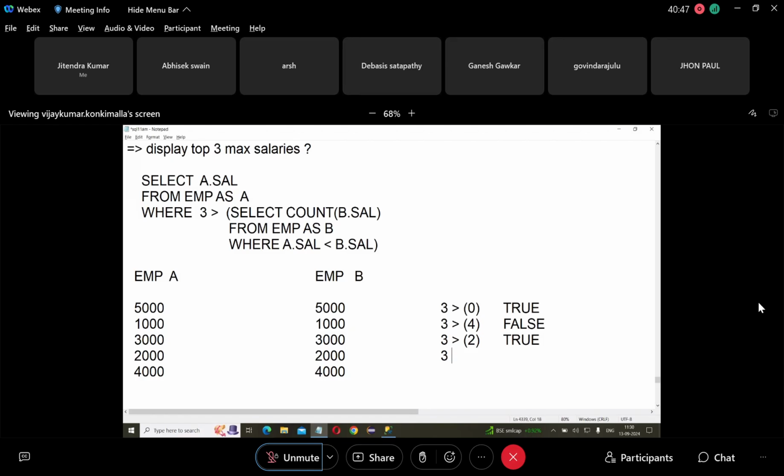Next, 2000. 3 greater than what? A.sal is 2000. 2000 less than 5000? Yes. 1000? No. 3000? Yes. 2000? No. 4000? Yes. How many? 3. Is 3 greater than 3? False. Next, 4000. 3 greater than how many? 1. The condition is true.